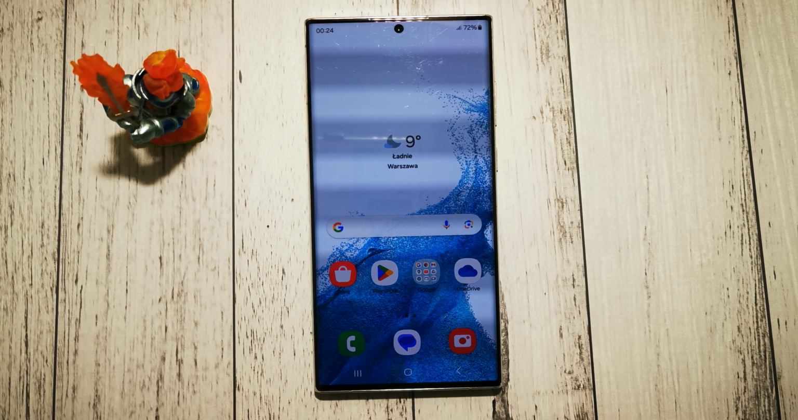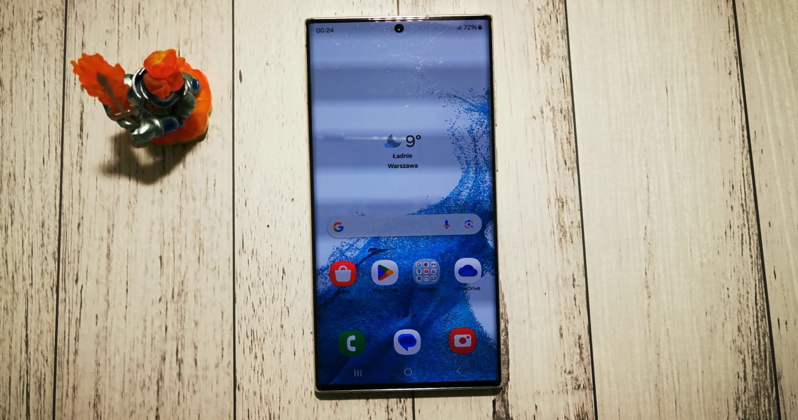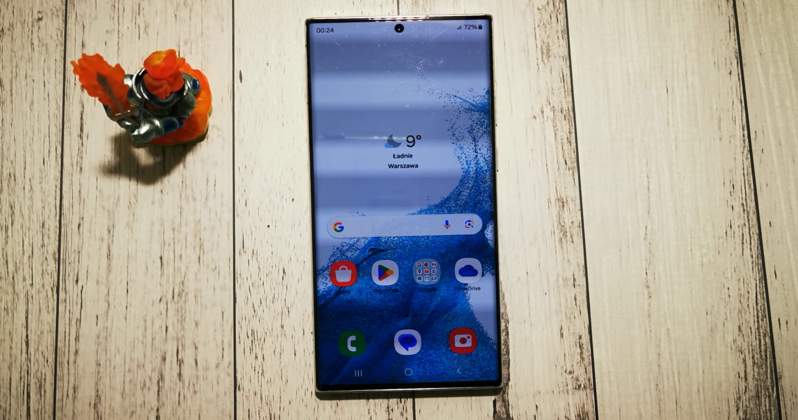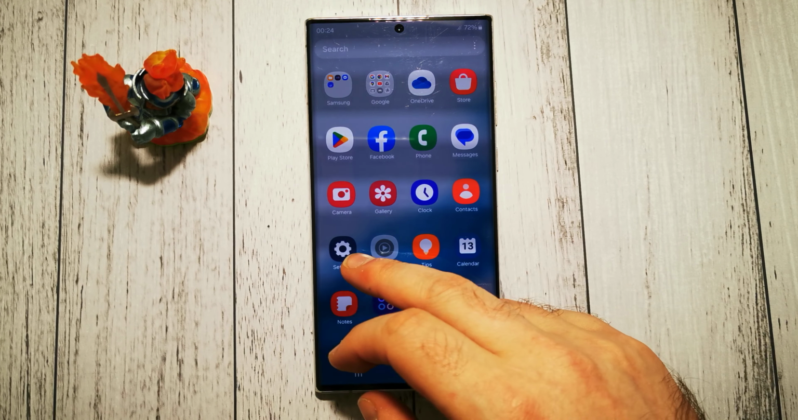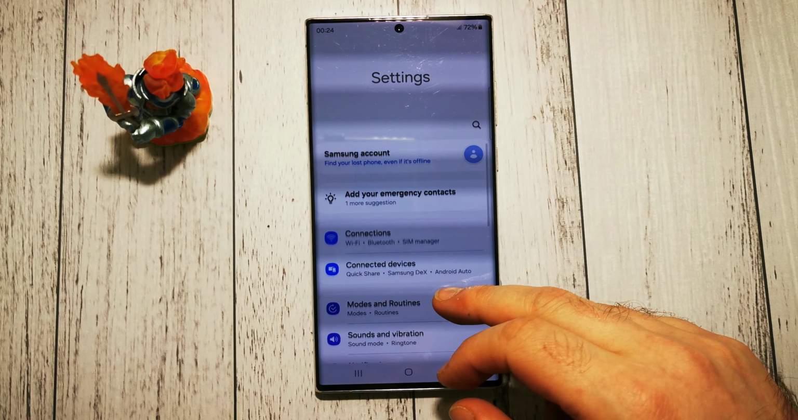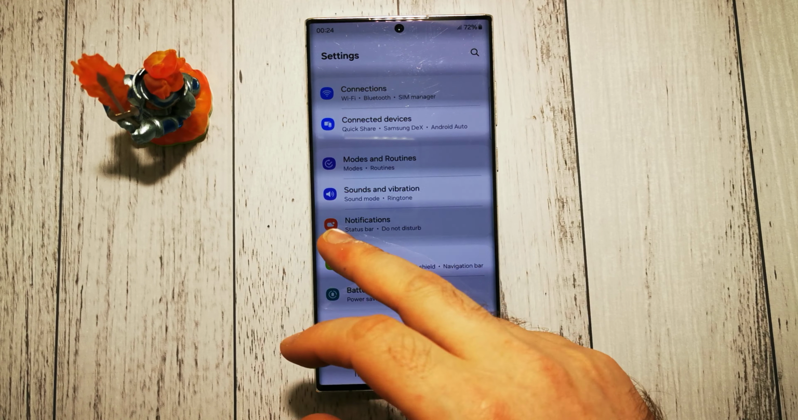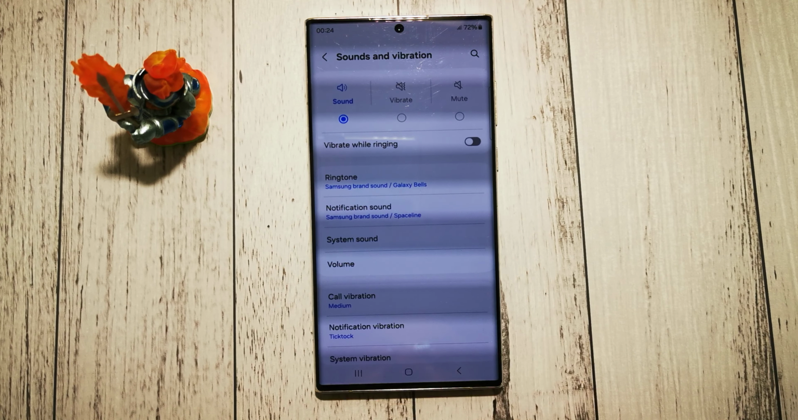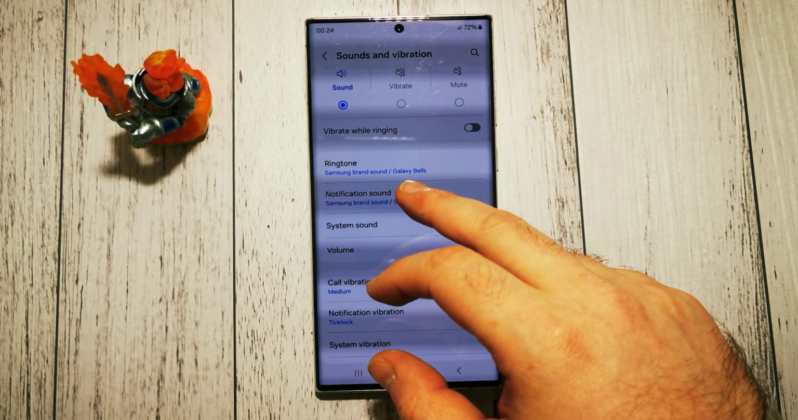Today I will show you where and how to change our ringtone in Samsung Galaxy S22 Ultra. To change our ringtone, we will have to go to Options, Settings here. Then we have to go a little bit down until we have this Sounds and Vibration. And here we have ringtone options.